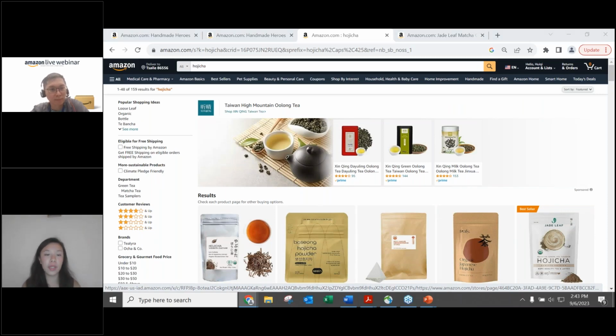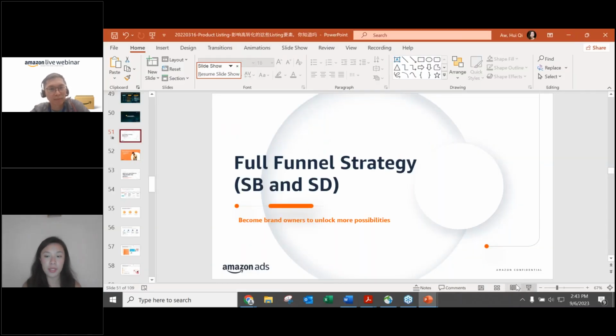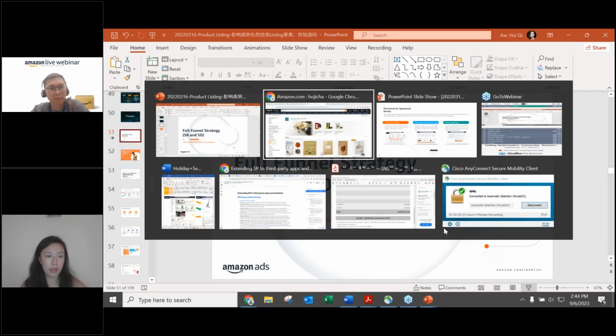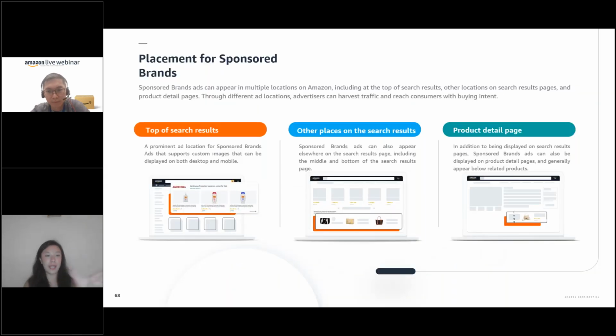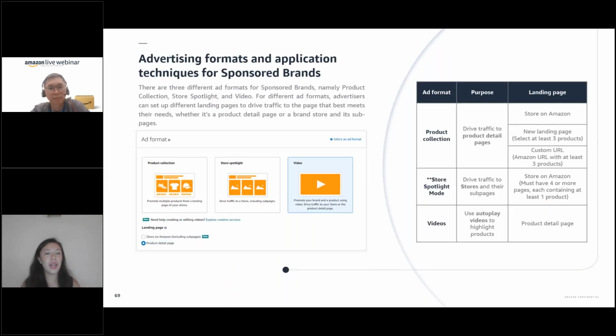Okay, so going back into this, hold on. Okay, so these are the placements for sponsored brands. And again, different advertising formats and techniques.